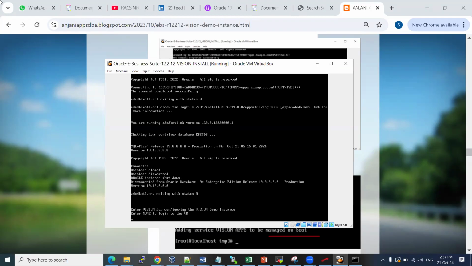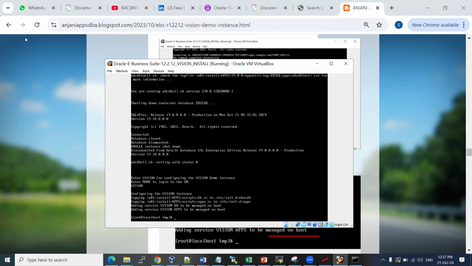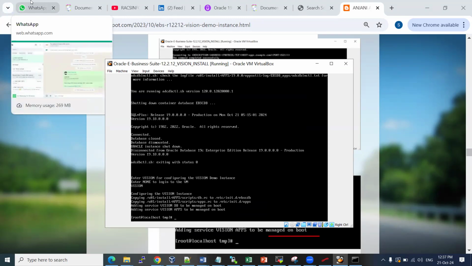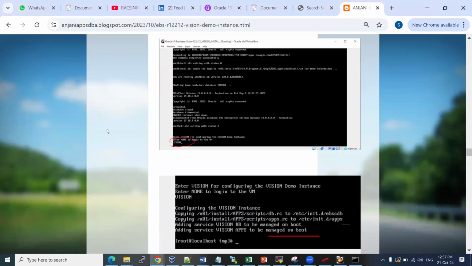Login type is vision. Okay, VISION, vision, and then just enter it. It is going to manage the instance name Vision DB and is adding the services Vision DB to be in a boot level and Vision apps to be in a boot level. Okay, that completes our e-business suite related configuration.